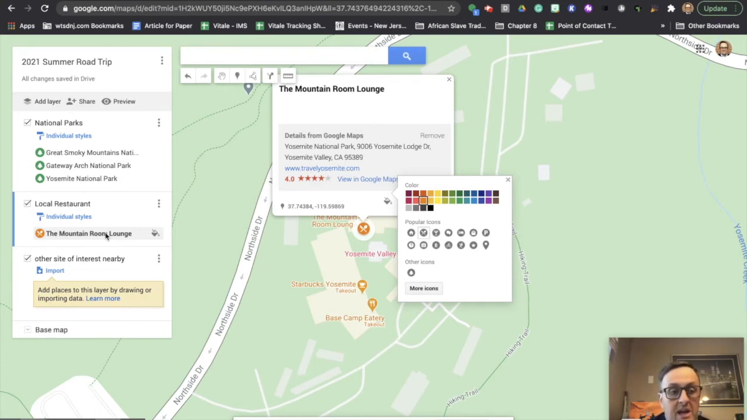in there. So I'm going to add our 2 other restaurants that we need close to Gateway Arch National Park and Yosemite National Park, and then we will come back and do other sites of interest. So that'll be coming up real shortly.